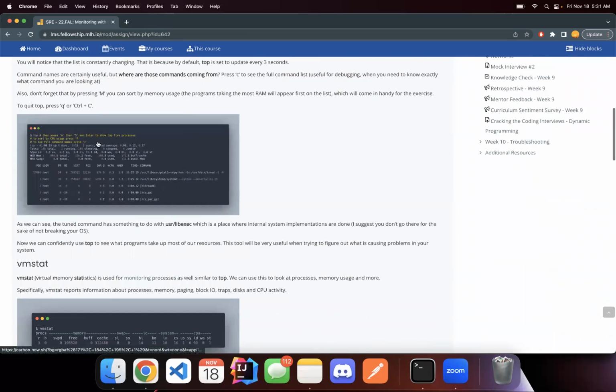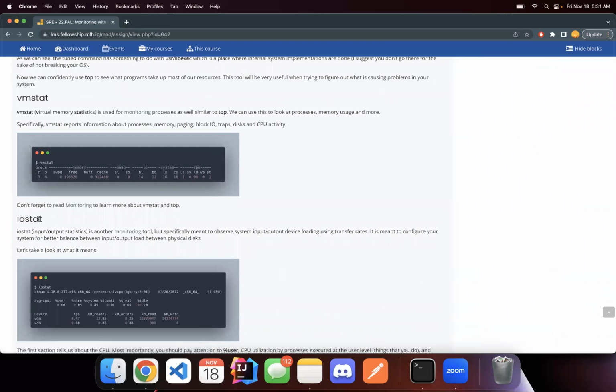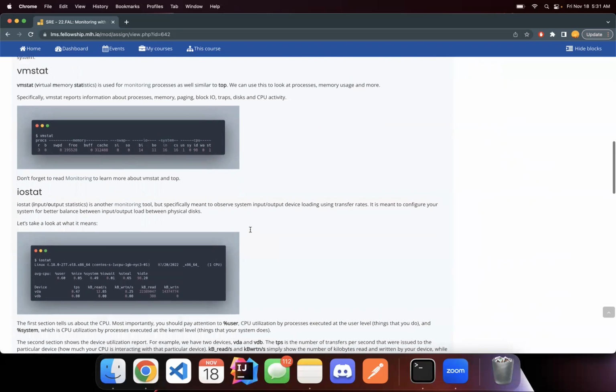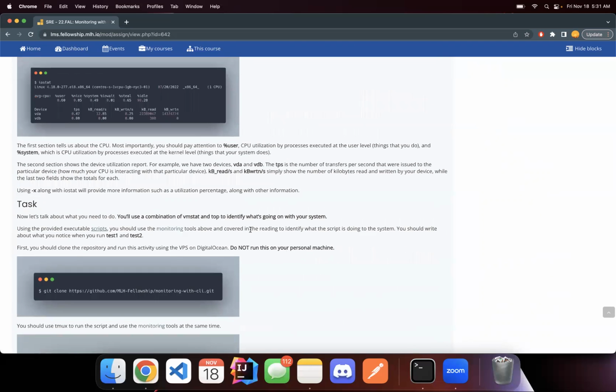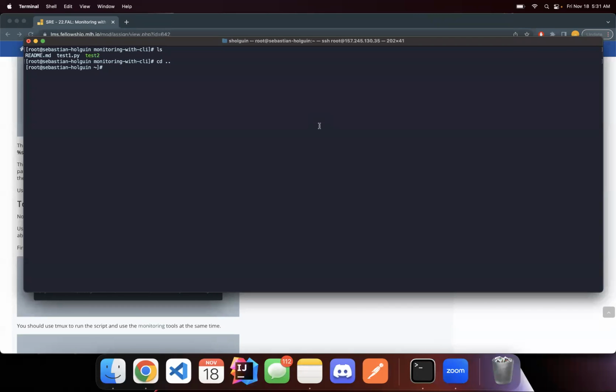We also use vmstat and iostat, albeit to a lesser degree, but they're both still important to look at processes, memory usage, etc. We were given two Python files, and we wanted to use these commands to check what's going on behind the scenes, with the memory, CPU usage, and a lot of other stuff. So I'll load them up and we can just check what's going on.